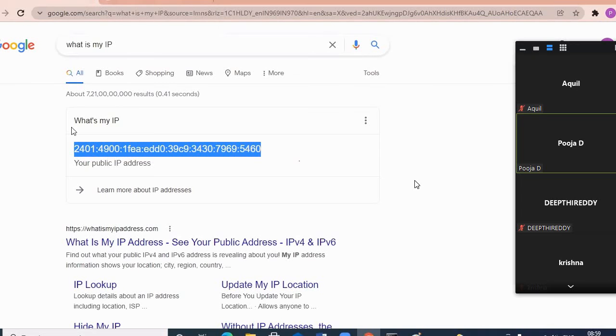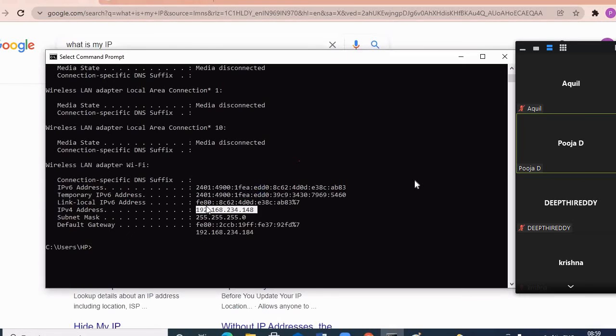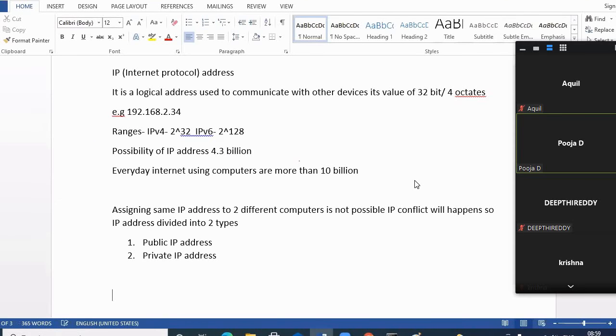Okay, so this is my public IP address, and this is my private IP address. Sorry, this is my private IP address. So these are the two IP addresses. Let me tell you the ranges of these IP addresses.